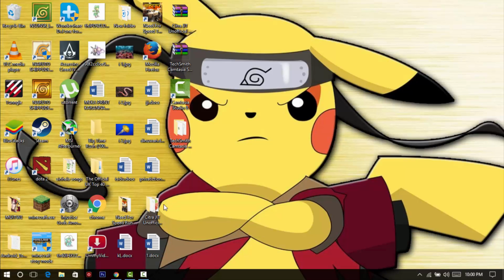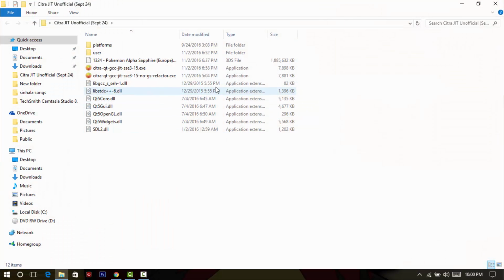So the ROM is downloadable from many sites. I got this from, I'm not sure of the site, but I'll post the name of the site down in the description. This is Alpha Sapphire, and this is running on the Citra emulator.